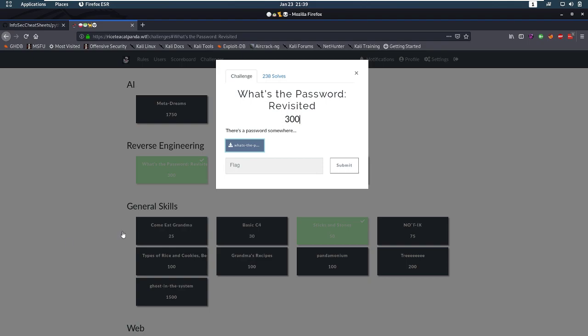Today we're going to be talking about the What's the Password Revisited challenge from the RiceTeaCatPanda CTF. It's a reverse engineering challenge, a quite simple one, but we're going to use Radare to go through it and check it out. The description is there's a password somewhere.